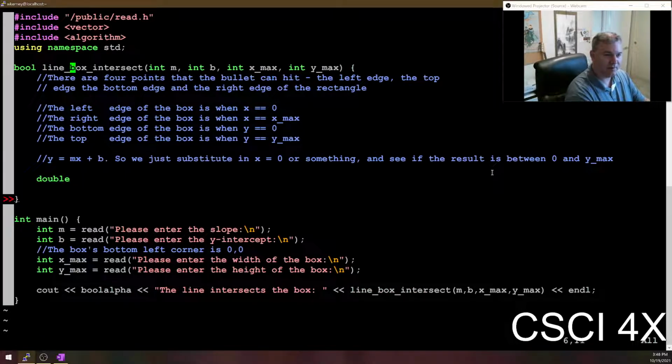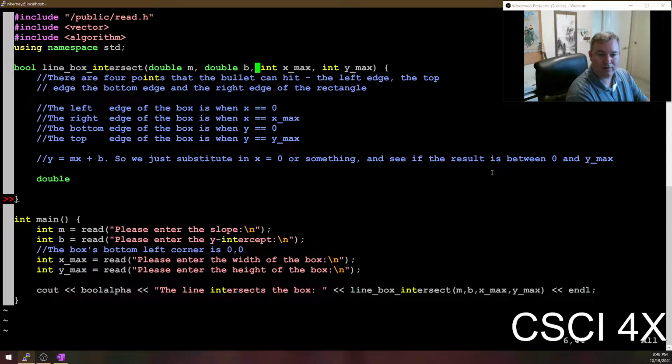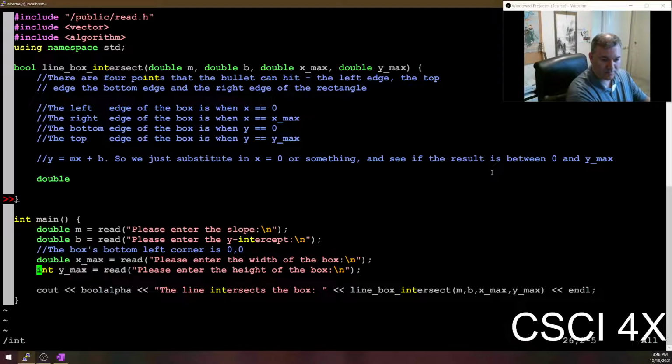Yeah, let's make all these things doubles. Otherwise, we'll get some really weird aliasing effects. Okay, so with the double, the y-intercept is equal to what? It's slope times 0 plus b.